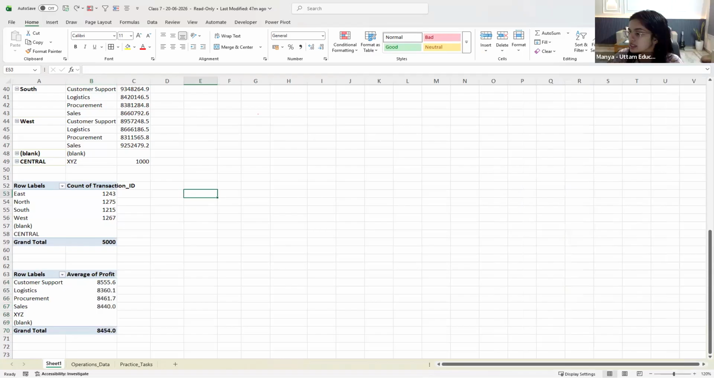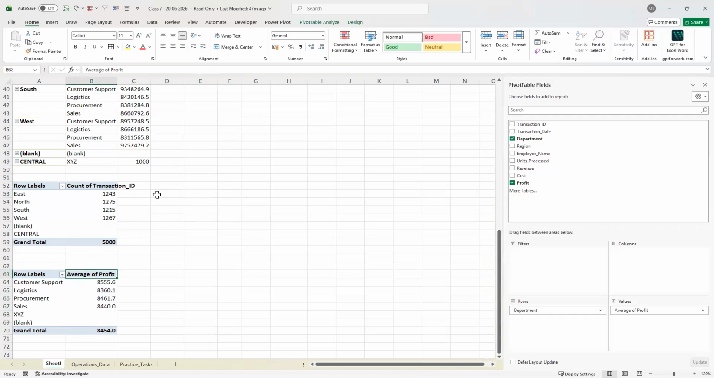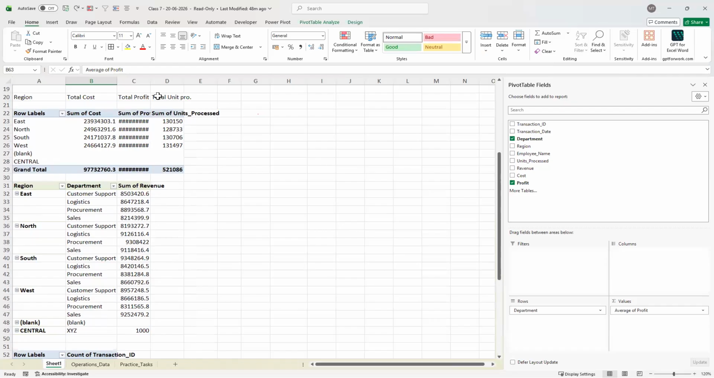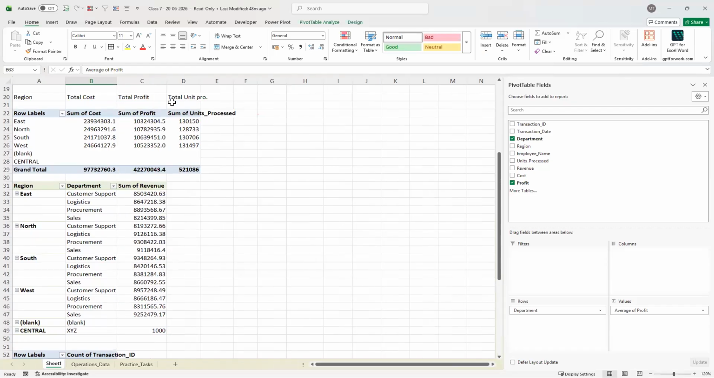Yes, Isha, you were saying something. Isha, you are on mute if you are saying something. I was saying just give me 1 second. I was just trying the other one also, the region and the department both in the rows one. So just give me a moment.